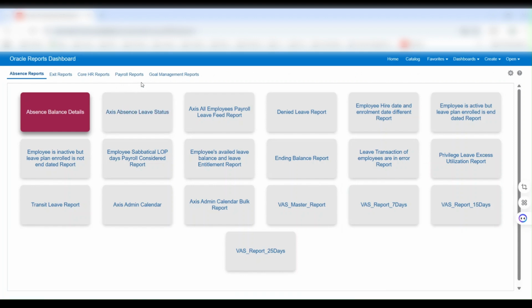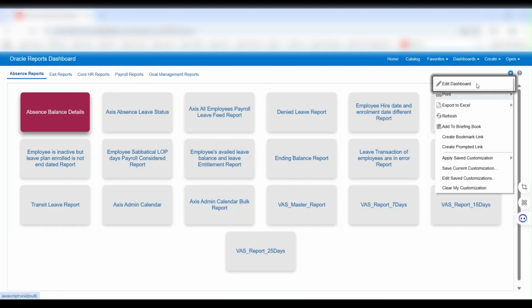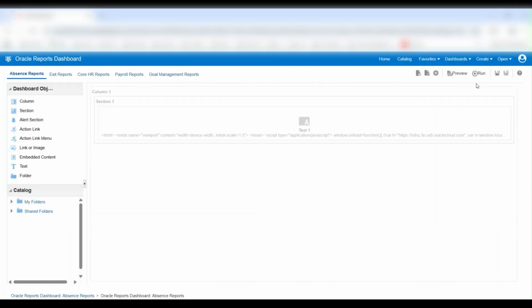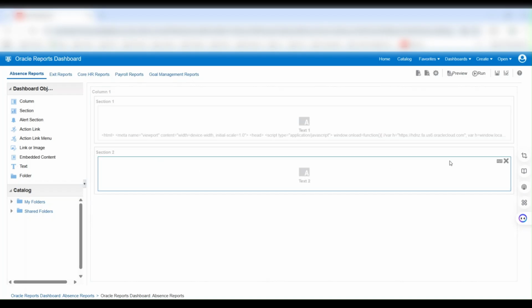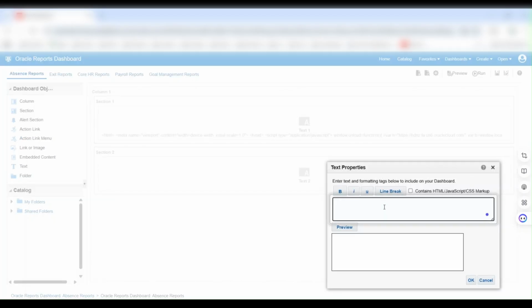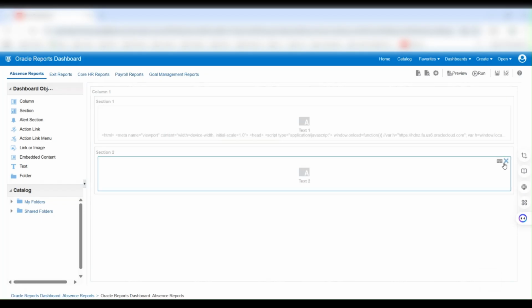Now what is the issue here is these tiles are developed using a text component inside a dashboard. You are able to see the text component here, right? If you drag and drop this text component, inside it you are able to write your code and generate the tiles. Here you can use contains HTML, JavaScript, CSS markup, all those things. Once you enable this checkbox, your HTML code or web development languages will get executed and you are able to see the tiles. This is how the dashboard is developed.